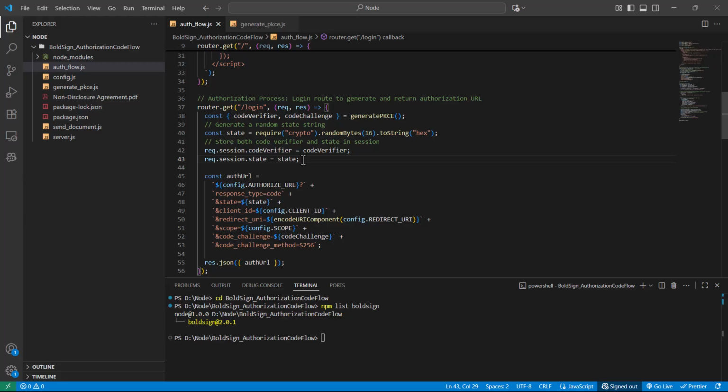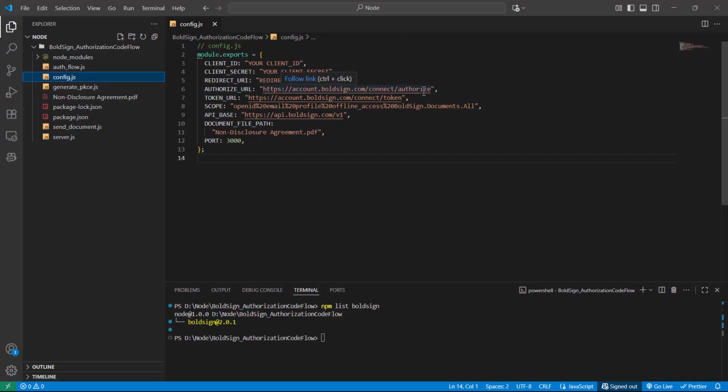I set the authorization URL with parameters like response type, state, client ID, redirect URL, scope, code challenge, and code challenge method. Next, I redirect the URL to the client side by passing the authorization URL as the response. I've set the authorization URL and token URL and specified the scopes openid, email, and profile for basic user details, offline_access for refresh tokens, and BoldSign.Documents.All for full document access.